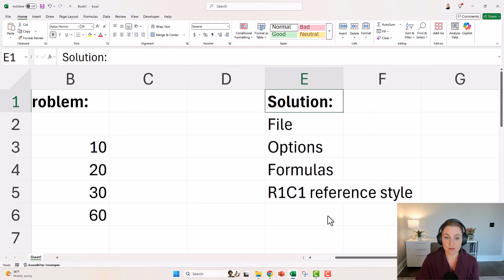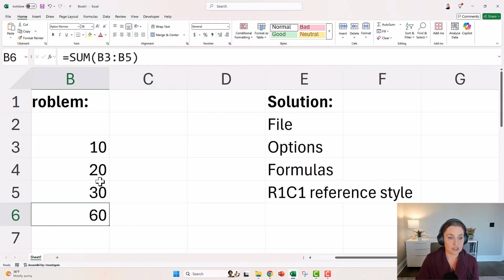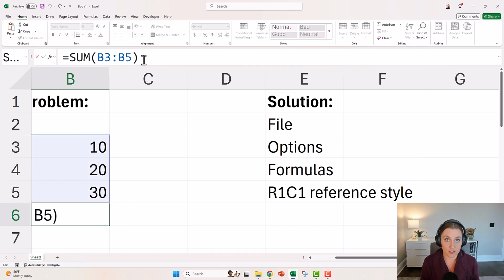You're gonna have the same end result. This one's still gonna say 60. It's just in the view that you're used to.